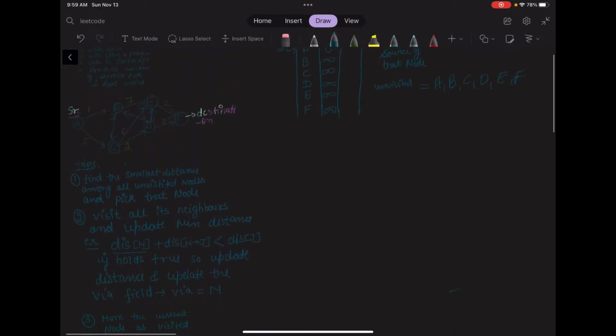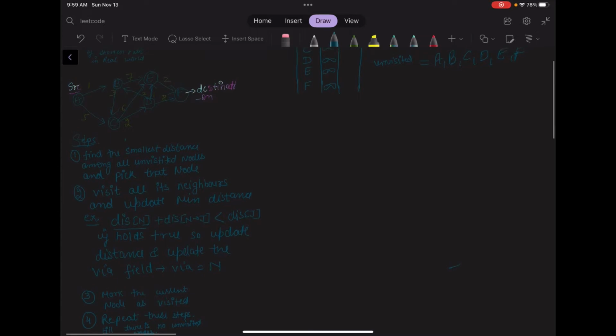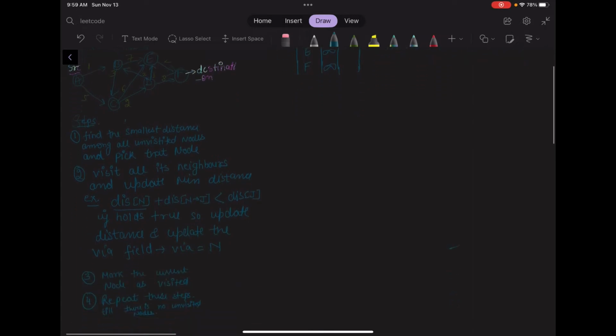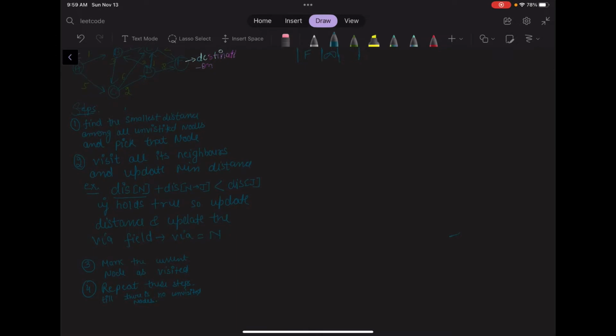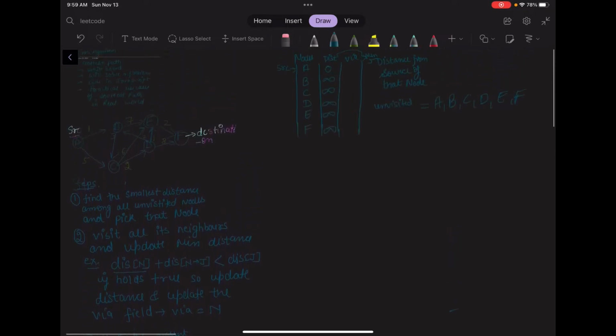So we will go through all the neighbors of that node and update the distance. If the current node is n and j is the neighbor, we calculate the distance of n from the source plus the distance of n to j, and check if it is less than the distance of j in the table. For example, the distance of D is already there, and we're visiting neighbors of B. If that distance is less, we simply update it, and we update the via field also. Mark the current node as visited and keep repeating until we don't have any unvisited nodes.